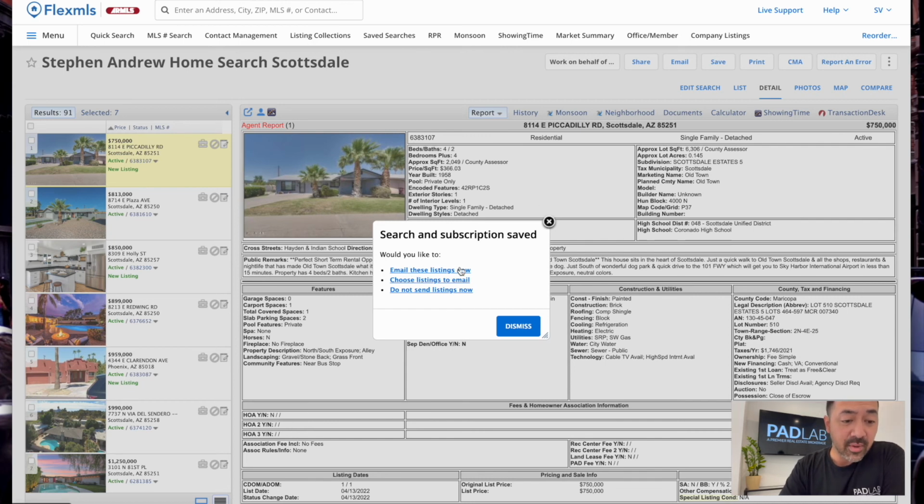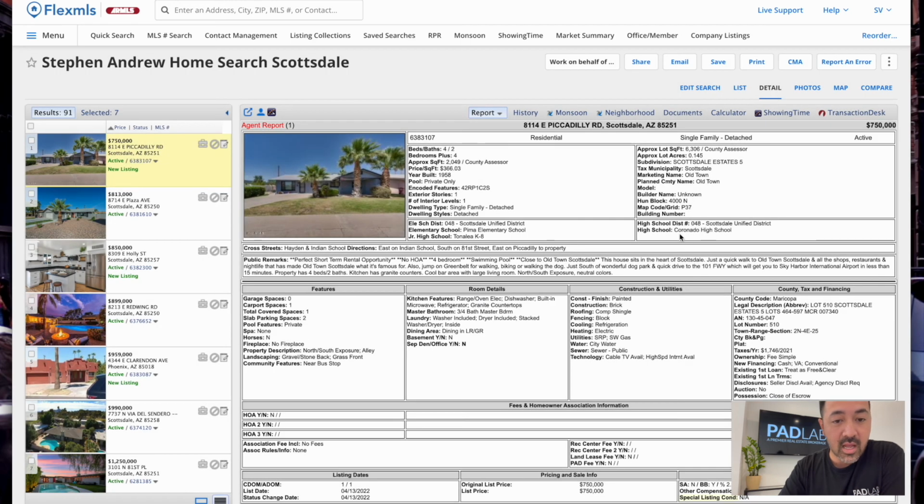So now it's asking me, do you want to send him any of these listings or not? So you can do that. You can select through, or you can just dismiss it or exit out. And that's essentially how you add a contact, search on the MLS, save a search, and also save a subscription for clients without getting too much further into it.